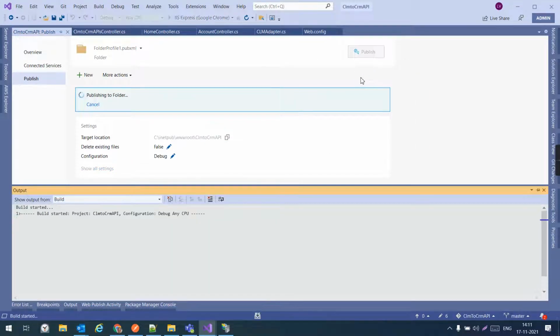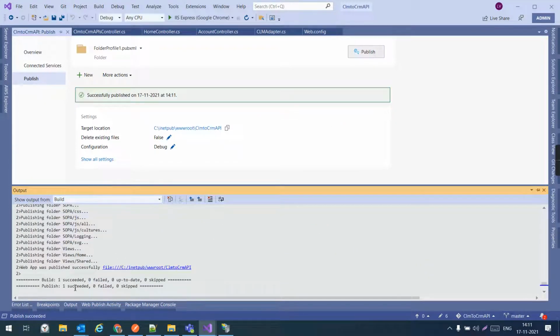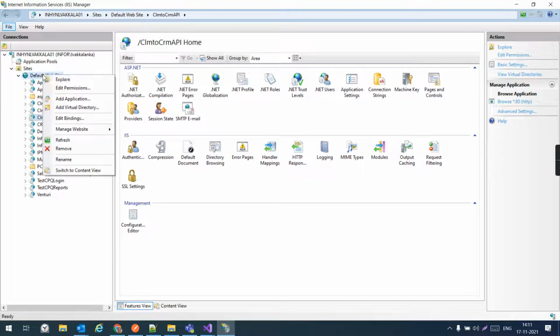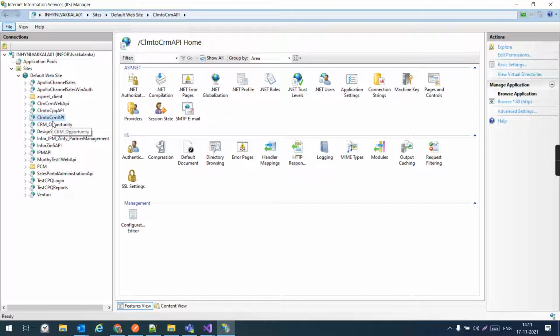Once you click on publish, this API will be hosted in our IIS. So it is taking time. Yeah, it has published to IIS. So what is the name? CRM2 CLM API. So this is the application name. You can see if you go to IIS and just click on refresh, CRM2 CLM API. Okay.